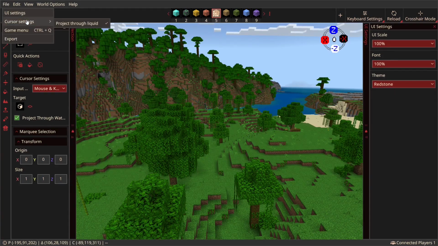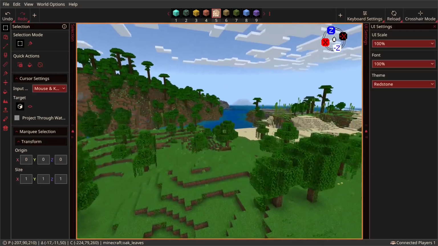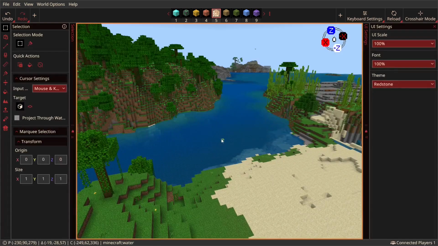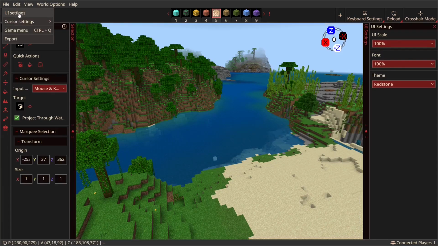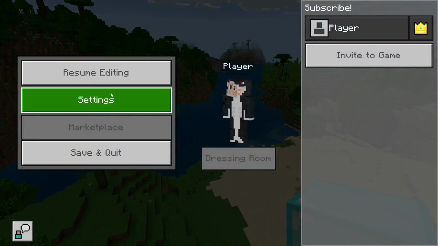Next we have cursor settings. This is just the project through water. You can deselect it, and now it will not project through water, as you can see here. And if you reselect it, now it will. Pretty simple. Next we have game menu. This is pretty much pause. Allows you to resume editing, go to settings, change how the world will work after you export it, or save and quit. Pretty simple.